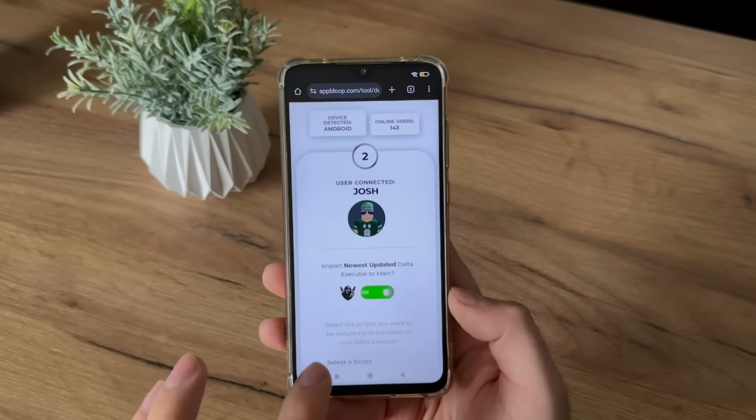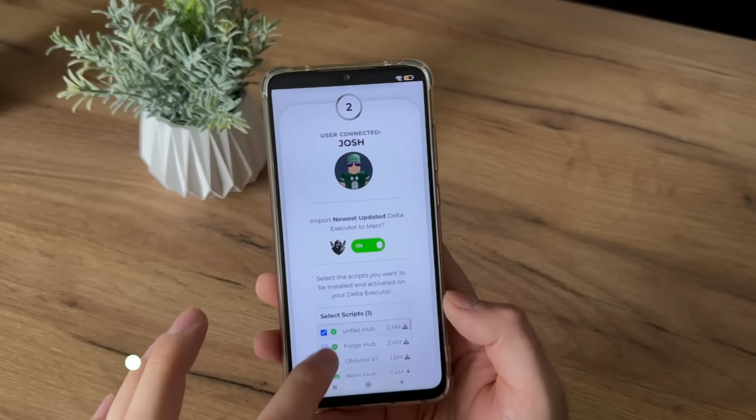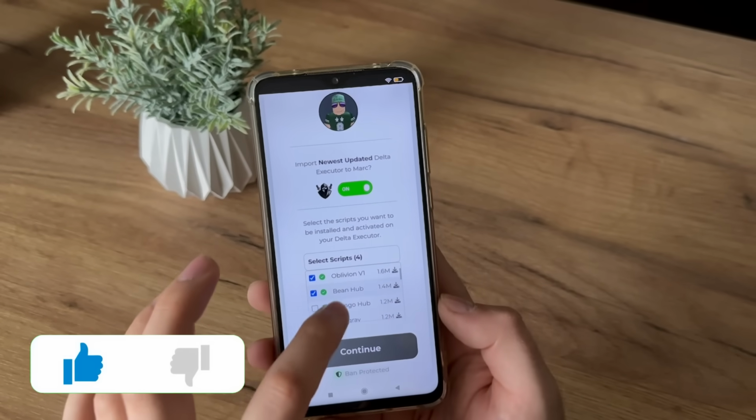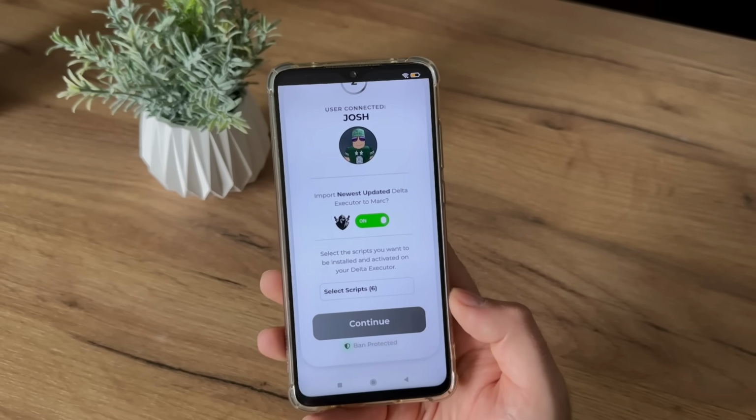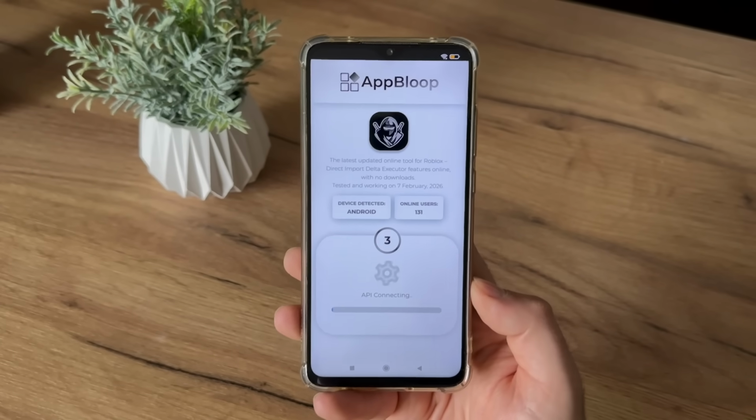The next step is to select the button and select the script that you want to add to our account, guys. So I will select this. Let me click continue and let's see, does it actually work?